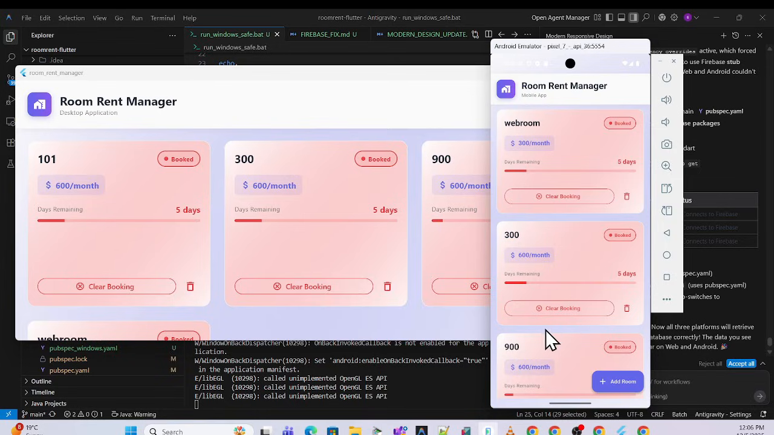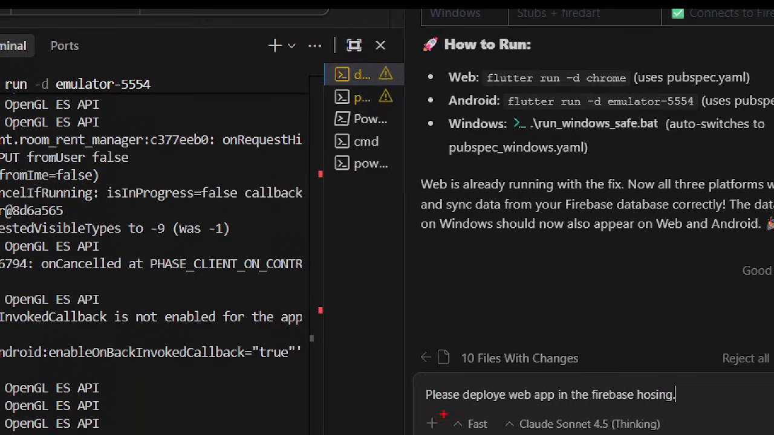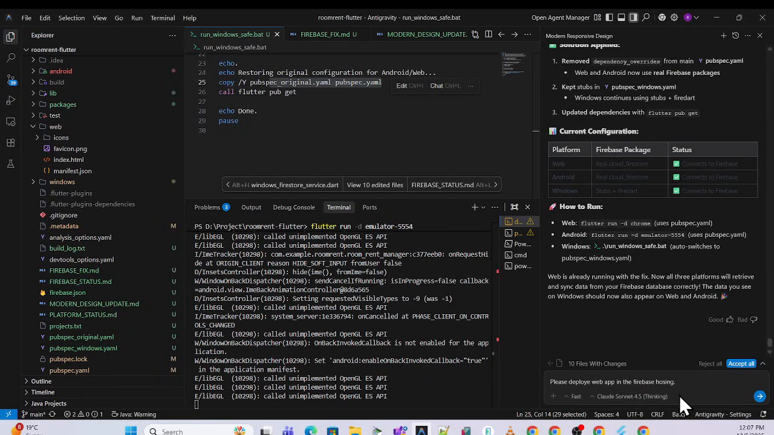Like you can just create an APK file, and you can deploy it anywhere in your Android app. But one thing I would like to try over here is to deploy this web application in our Firebase. So for that I can just ask, okay, please deploy the web app in Firebase hosting, right? And see how they try to deploy my app.